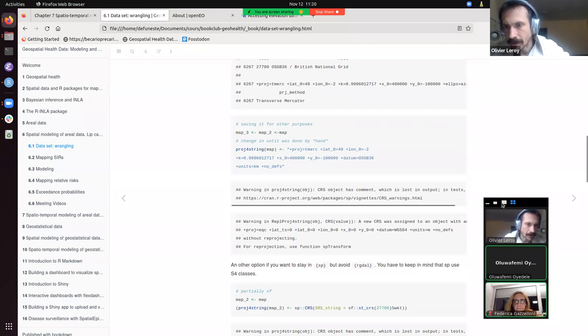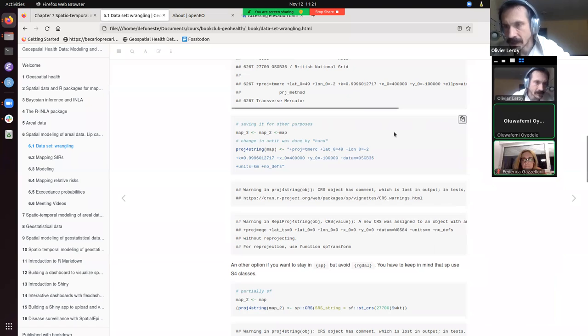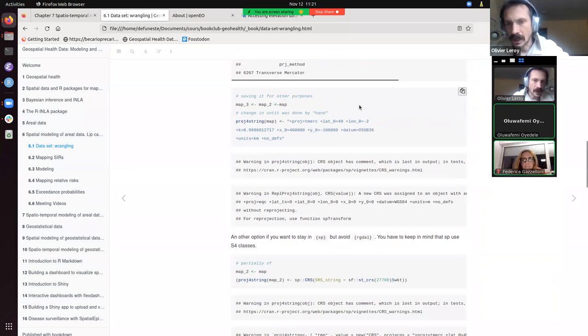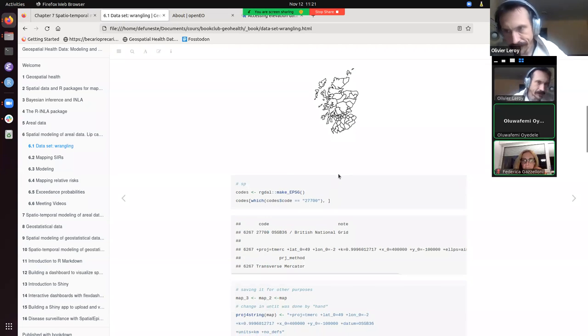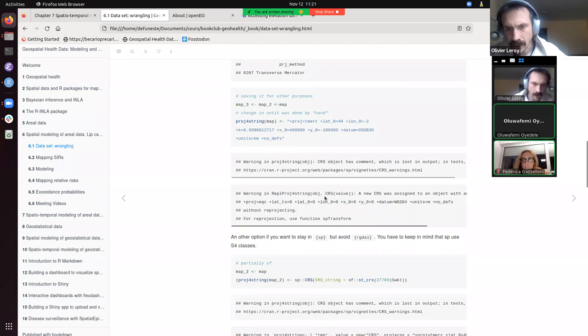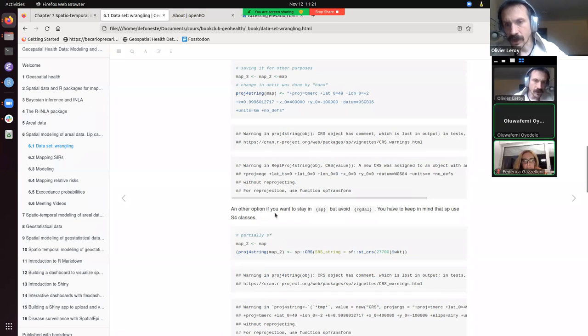So the package developers say we should move away from the Proj4 string. Here I just quickly create another version of the map, because I will do this workflow differently. Another option, if you want to stay in SP but avoid rgdal, because rgdal is not maintained anymore, is to use sf and sp.